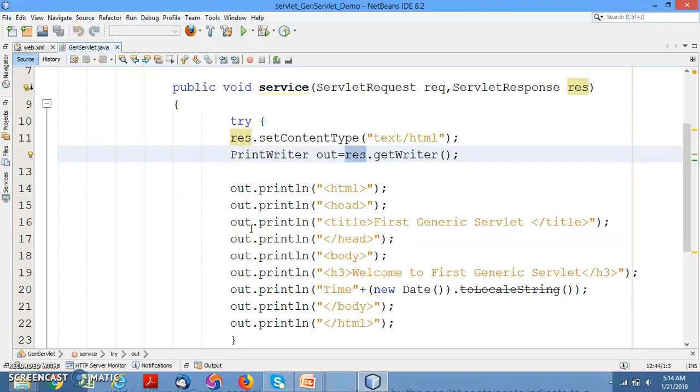Now the second thing. Where you are supposed to display the response content, you need one virtual workspace where you can write down your response, or you can say a virtual pen. To obtain that, you have the getWriter method of the ServletResponse interface. The getWriter method will give you the object of the PrintWriter. Using that, we can write our response content inside the virtual workspace.